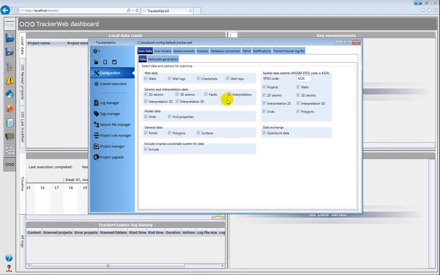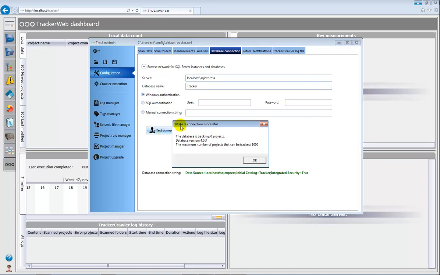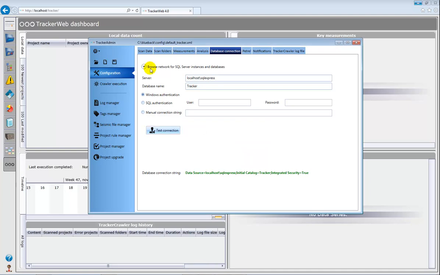So once this opens up, the first thing we should really do is make sure we connect to the tracker database. So I'm going to come to this database connection tab and type in the server, which is localhost/SQL express, and then enter the database name, which is tracker, and then of course I can test that connection and I get a database connection successful message. Let's press save.